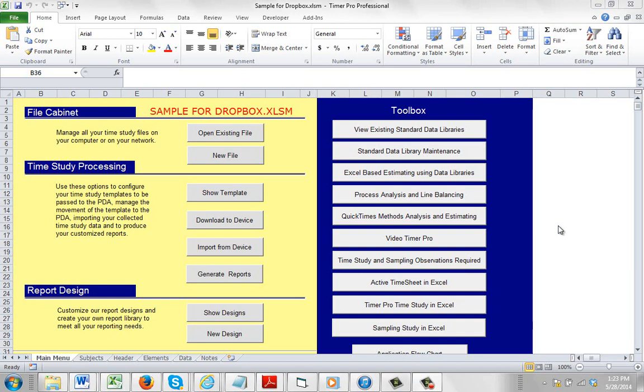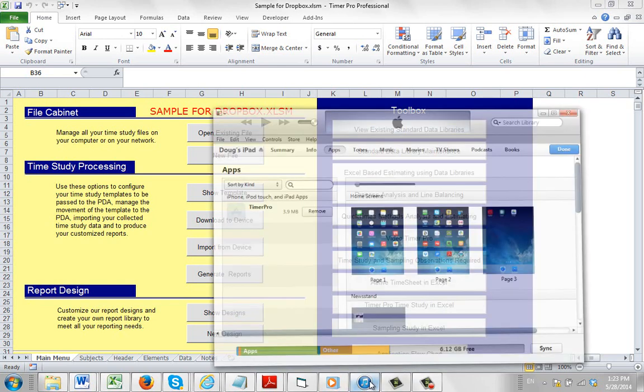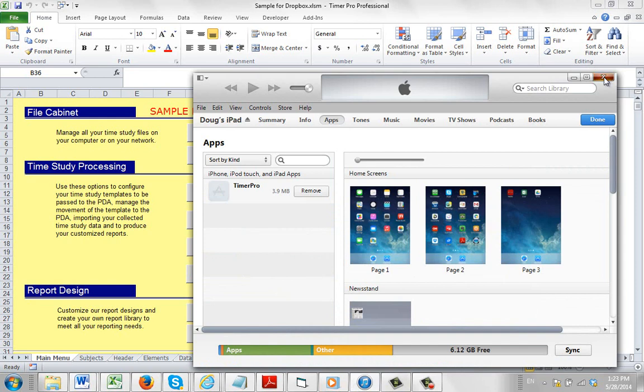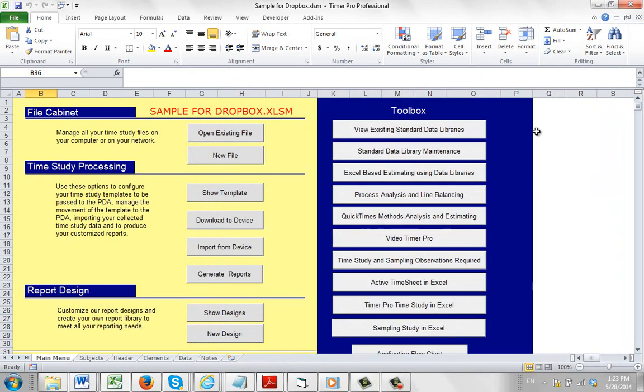In this example, we're going to use Dropbox to move data from the PC into an iPad or an iPhone. This has come up because some corporate environments don't want you to load iTunes, which I have down here, you can see here. But if the corporation doesn't support that, you need another way to get the data into the iPad. What we've done is we've added a new option to Timer Pro to accommodate this.